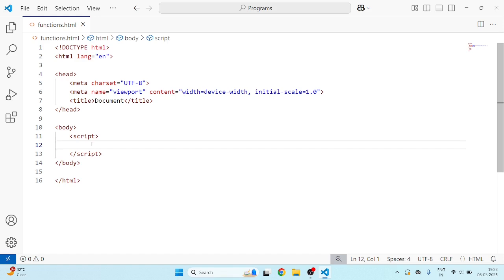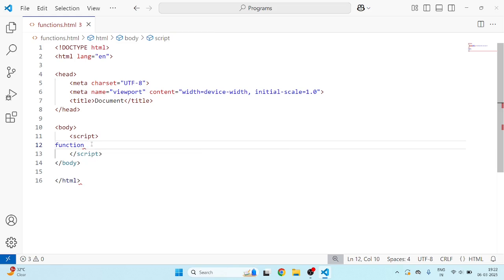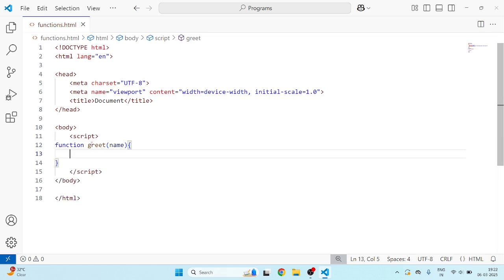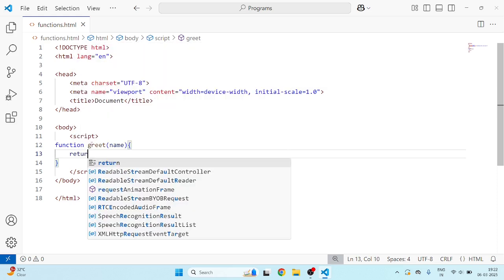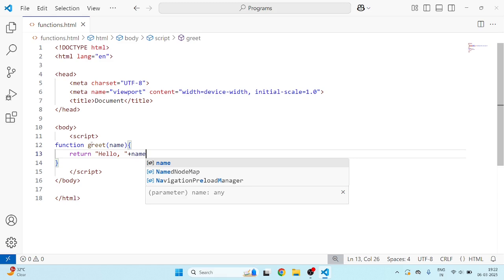Let us write a function using very common way, that is function declaration. So function greet with one parameter, that is name, and this function will simply return hello followed by the name.